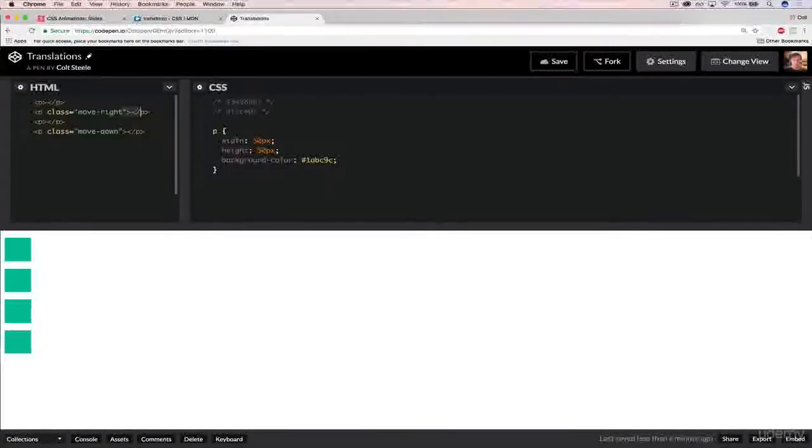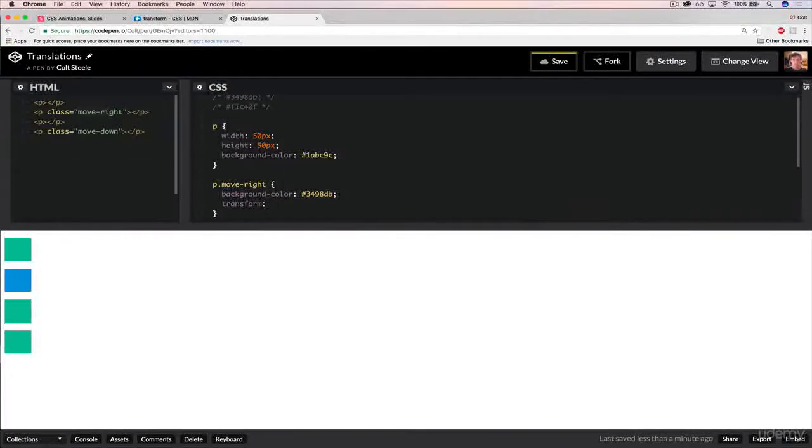So what we'll do is use translate to move this paragraph to the right. So we'll select it first. We'll do p.move-right, or we could have just done .move-right. And let's change the color so it stands out a bit. Background color. I gave myself a little cheat sheet up here so I didn't have to remember these. Okay, so this blue one, we want to shift to the right. So we'll use transform, colon, translate, and we'll start with translateX. And it's up to us. Let's do 100 pixels to make it clear.